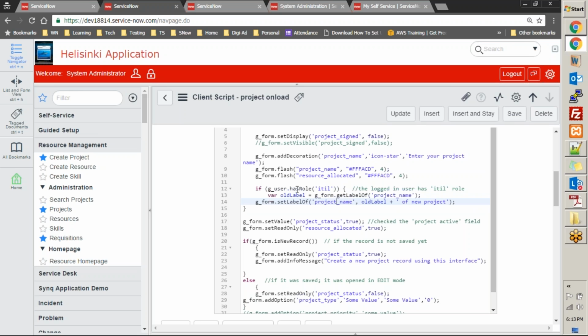So for that, I'm checking the role list of the user. In this case, the logged in user is the administrator, and administrator has this ITIL role. So we should be able to go into these 2 lines of code that we have here, and it should then be able to update the label of the field which is named project name, right? So that's what it is doing.